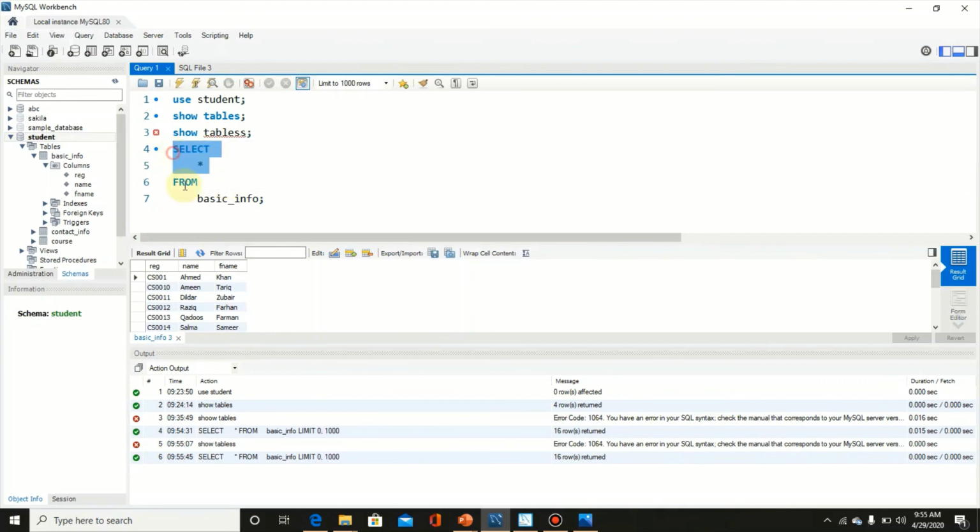Suppose I executed this select statement, so it gave me the contents of a table stored in the student. The name of the table is basic info. Suppose I want to make some changes in the name attribute. For that purpose I must type an insert or update query. That is obvious, but we can also make changes here. So double click on the item. This one has been enabled for editing. So here I type, let's say, the name has been changed, and now I can update this record by clicking the apply button.